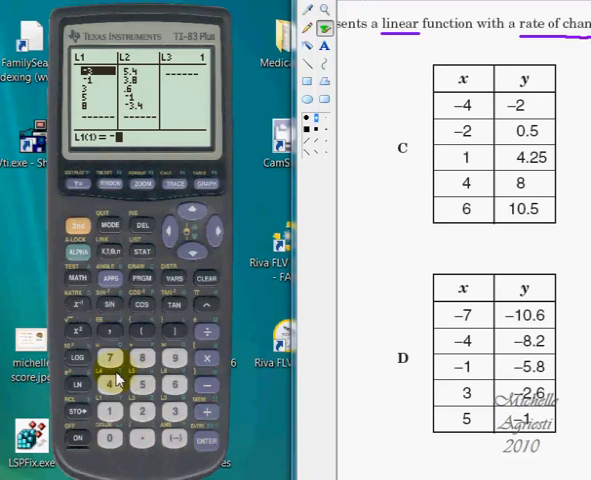We want negative 4, negative 2, 1, 4, and 6. And let's see, list 2. How do I do that? Okay, there we go.